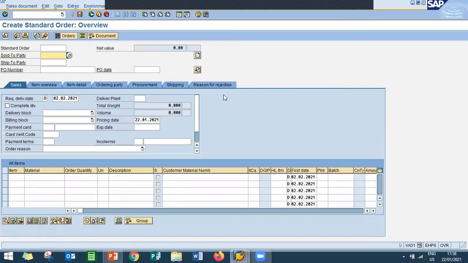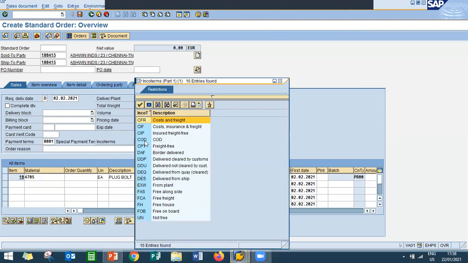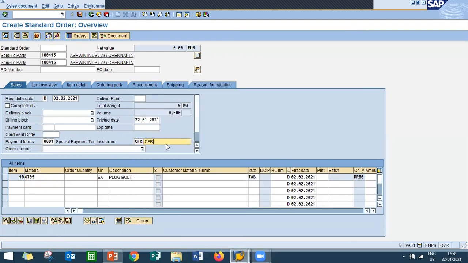Press enter. Enter sold-to party. Enter the customer number, 100415, the customer which I created earlier. Press enter. Enter the material 4705. Before that, select payment terms, international shipping terms. Incoterms is international shipping terms. Enter quantity 10.